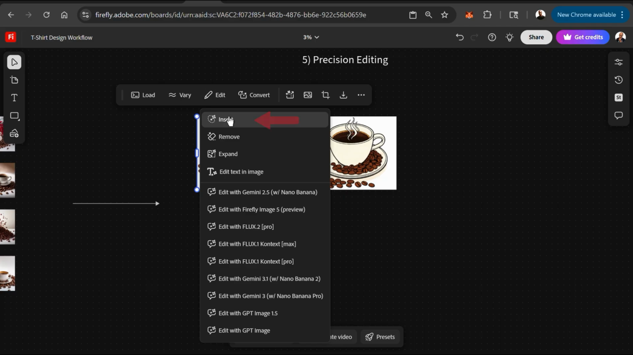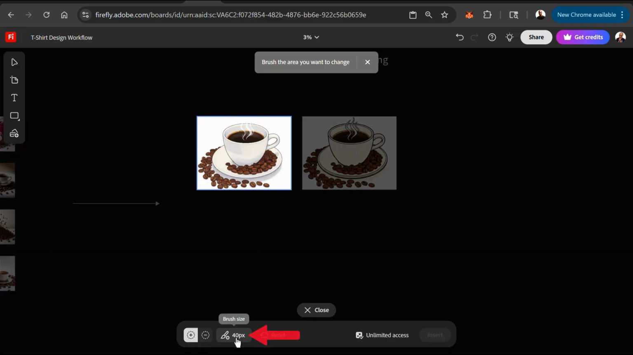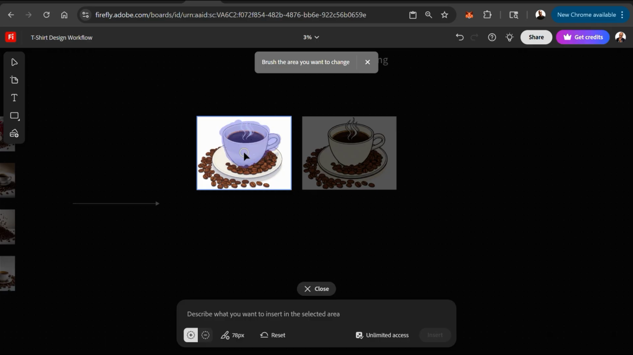To do this, let's select the Insert option, select my brush size at the bottom, and simply brush over the object that I want to replace. It doesn't have to be perfect, but try to cover the entire area where you want your object to go.